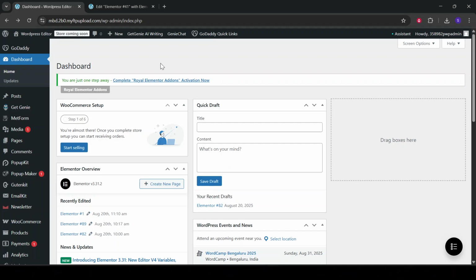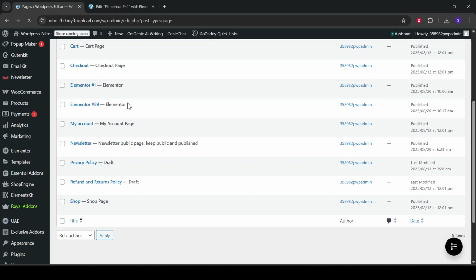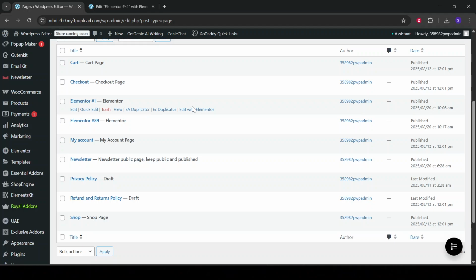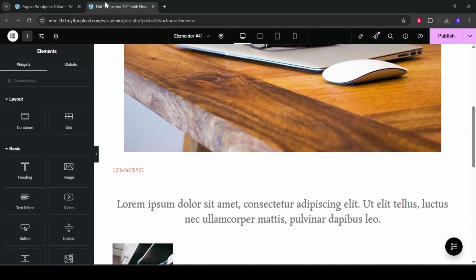First, let's start by opening your WordPress dashboard. Once you're logged in, navigate to the Pages section, which you'll find on the left-hand menu. Here, you'll see a list of all the pages you've created. Select the page you want to edit by clicking on it. This action will bring you to the Edit Page screen.